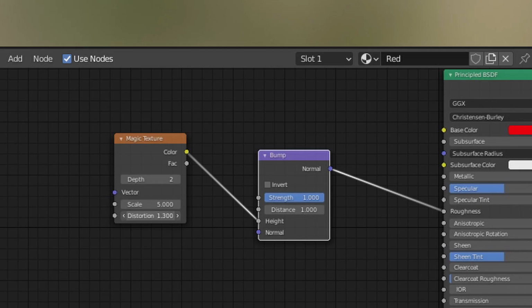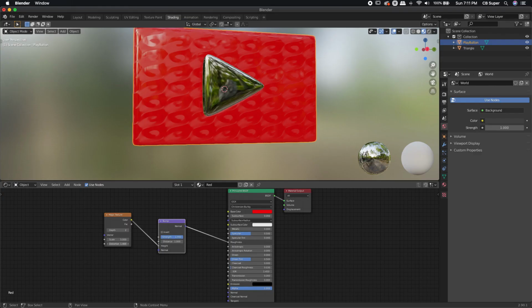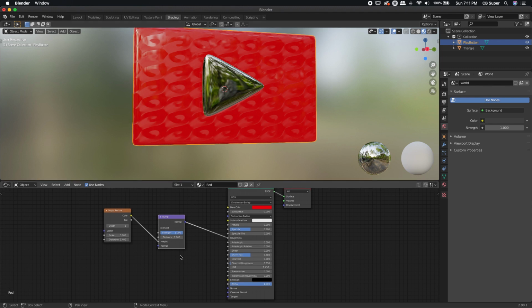I am going to give it a little bit more distortion just so it starts to add that little bit of swirl in it. And you can turn up the strength or you can turn up the distance. But to be honest, I'm just going to leave those the way that they are for right now. I also want to add a little bit of bump though.